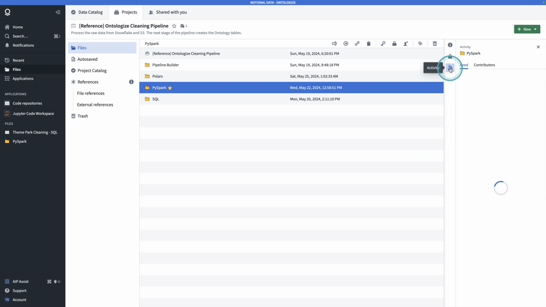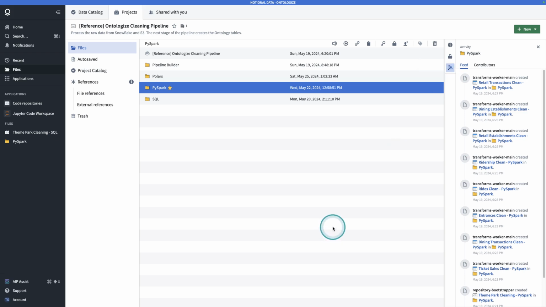If you click on this broadcast icon, you can see all the activity that's happened for whatever the thing is you've selected. Maybe someone's made an update to a code repository. Maybe someone's added a dataset to a folder. You can see all that activity right here.